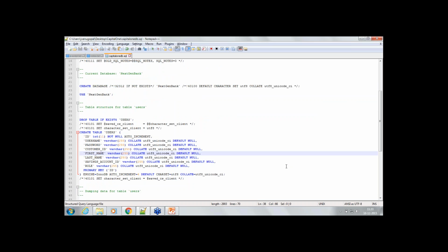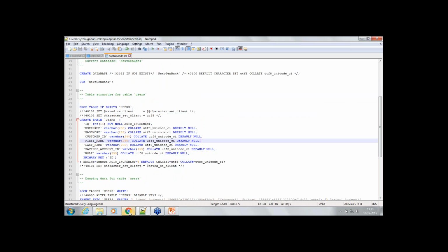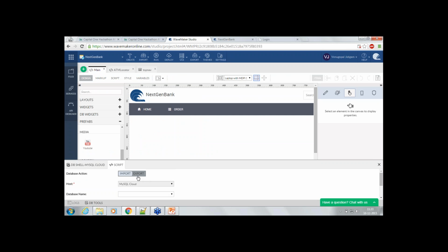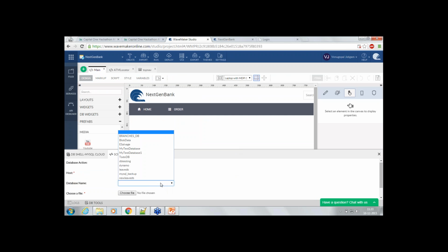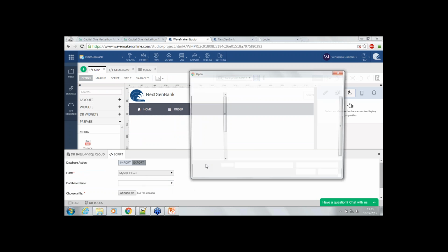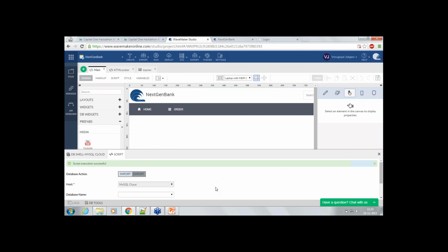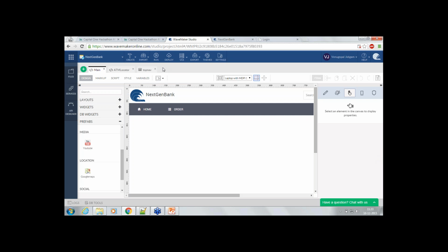For this application, since we have an SQL database, I'll go and import into my database. So I'll just say import into my MySQL database, which WaveMaker comes with by default. You can import any of the MySQL databases by choosing your file. So I'm going to use Capital One DB and say execute. The script is now imported successfully into my database, which is running in cloud.